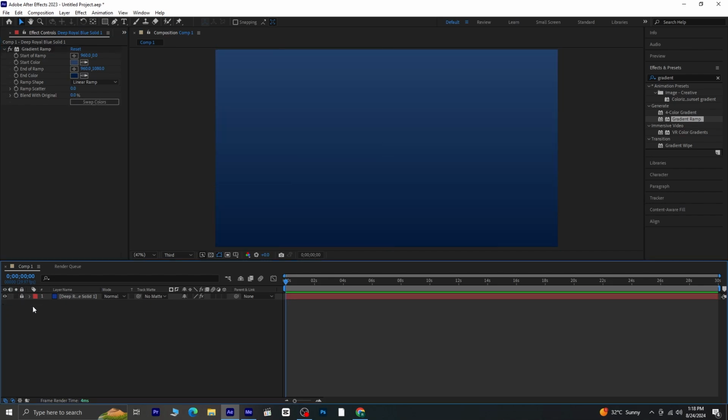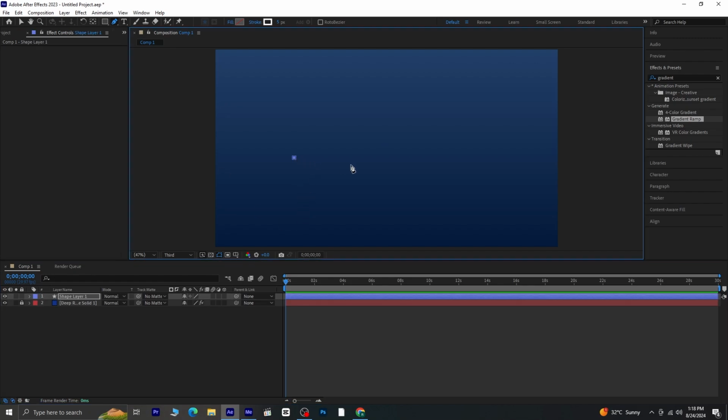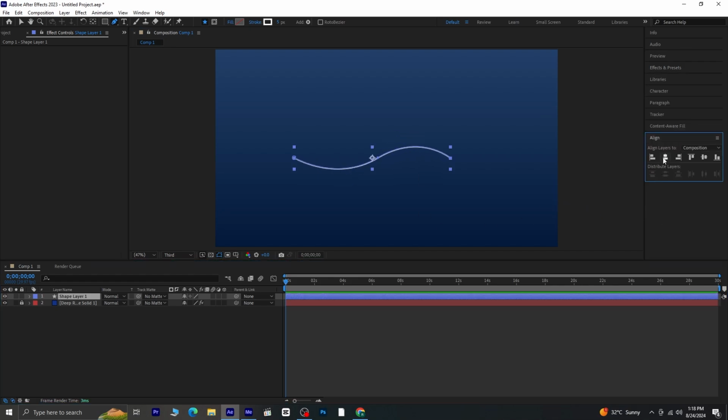Alright, now let's lock this layer. Take the pen tool and draw a straight line here. Now, we can make this line curve like this. Align it carefully in the composition.